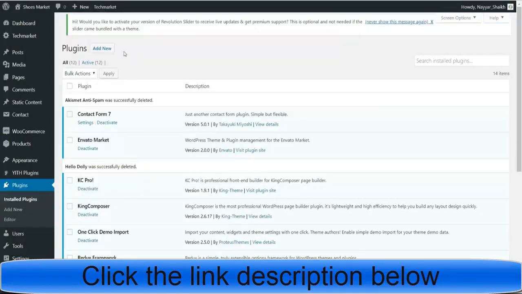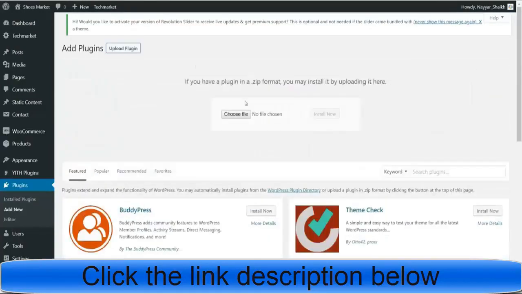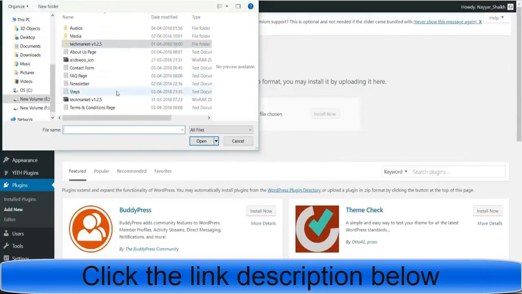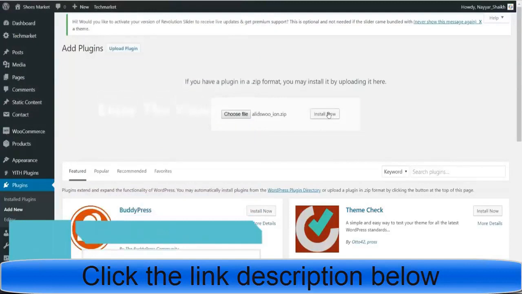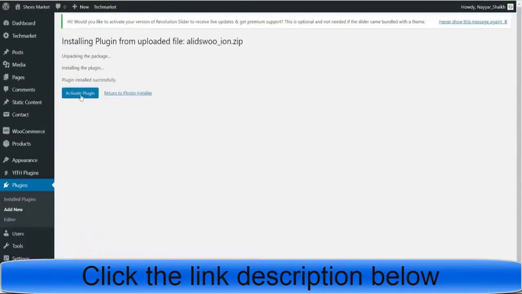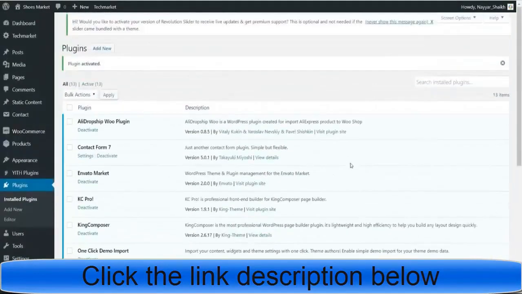So once you purchase that plugin, come over here and click on add new plugin. Now click on upload plugin, choose file, and let me search for that file. Here it is. This is the plugin file. Select this, click on open. Now click on install now. Okay, as you can see, it is getting installed. Now once it is installed, click on this button which says activate plugin. Okay guys, so as you can see, our plugin is now successfully installed and activated.